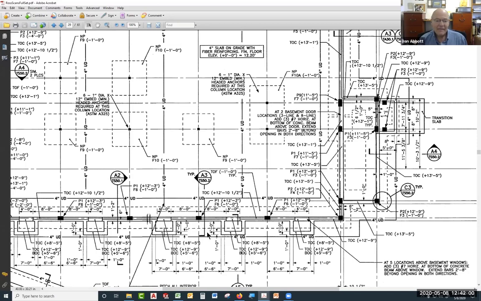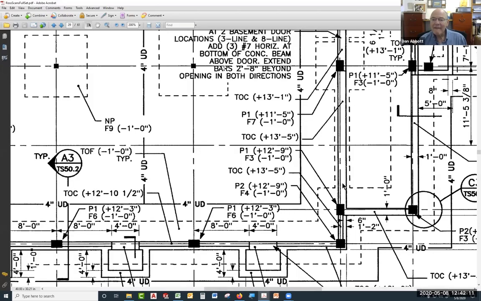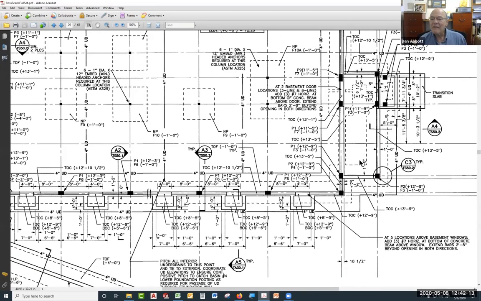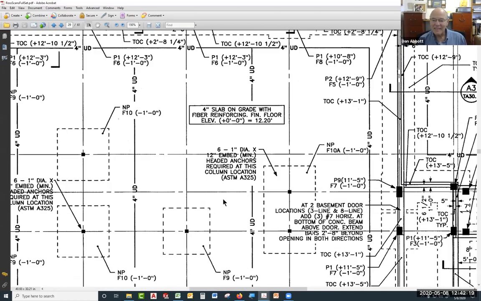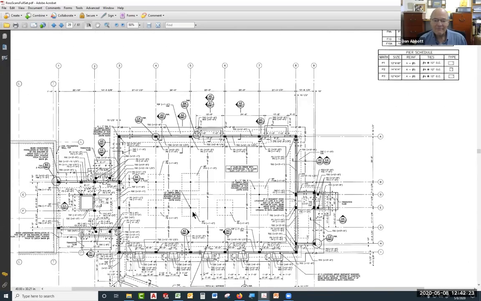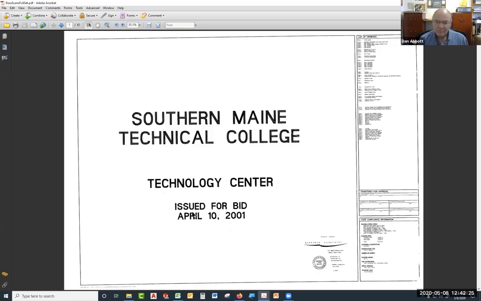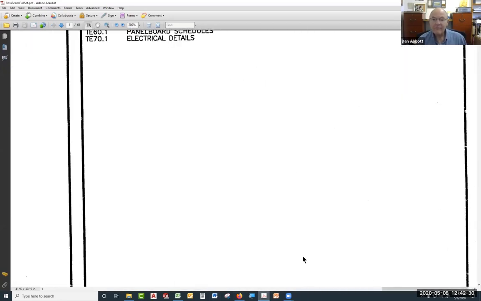It does have details about piers that are embedded in the concrete. It also has details about, that's probably mesh right there, so that the walls don't bulge out. So yeah, this is the foundation plan, part of the structure, obviously, but it doesn't necessarily limit itself to the steel structure. Go back here for now.